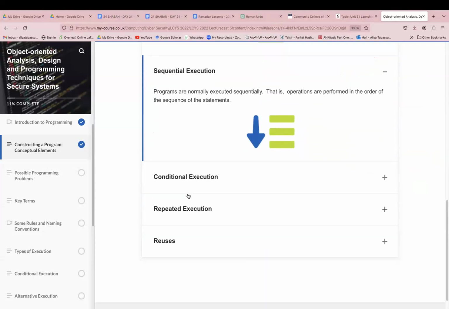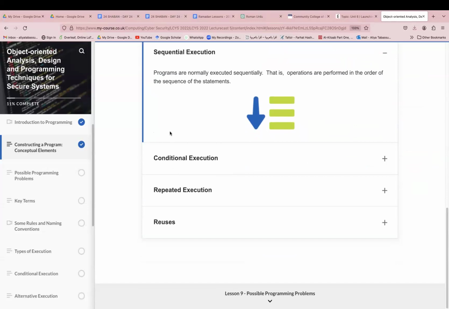Next, the programs can be executed in different ways, like sequential execution. What is sequential execution? The operations are performed in the order of sequence. Could be one by one, go one by one. Like, I try to take simple examples so that we can understand it easily.